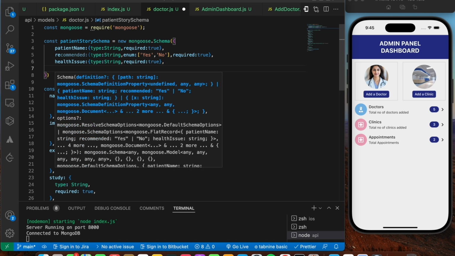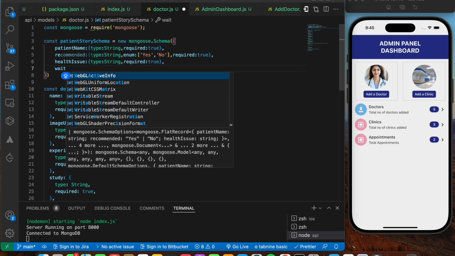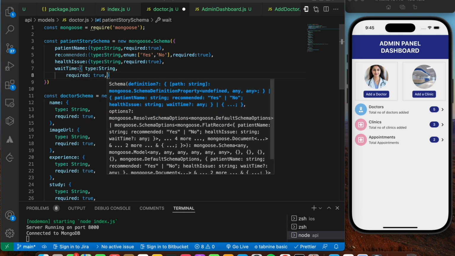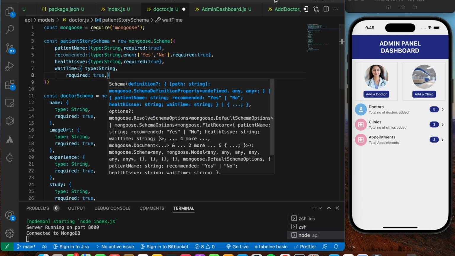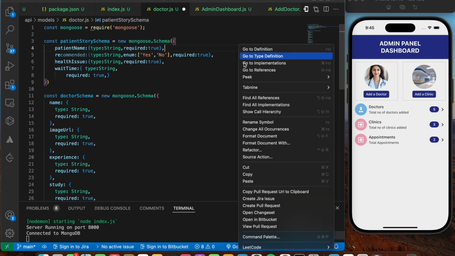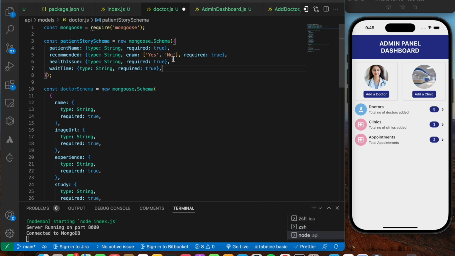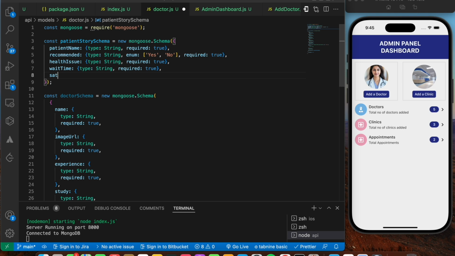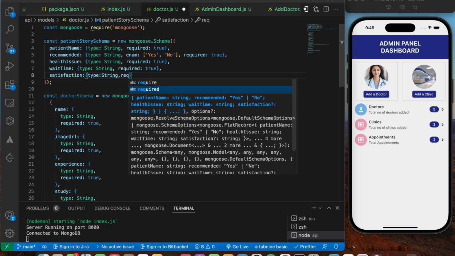And apart from health issue, we're going to have your wait time. This also type of string, and then required of true. Format once. Apart from wait time, we're going to have satisfaction, that is if at all the user was satisfied or not by the doctor's consultation. So I'm going to say satisfaction. So here type of string, and then required of true.